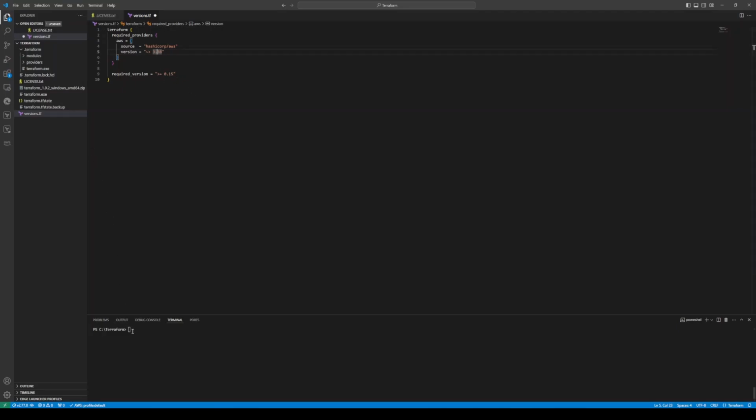And we can actually check this with Terraform version. Yeah, so we can see the versions here are above the minimums. Nice. So let's create the outputs Terraform file.